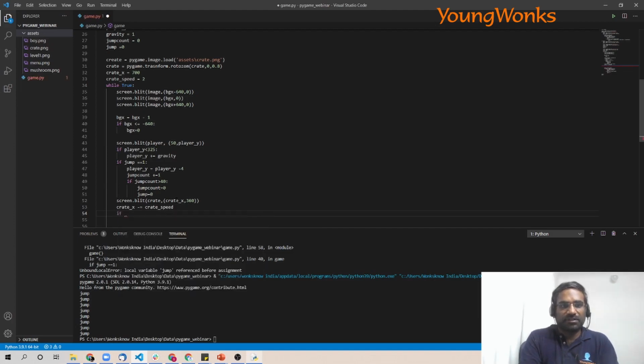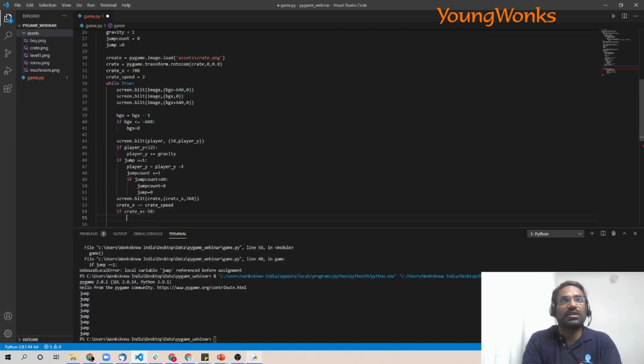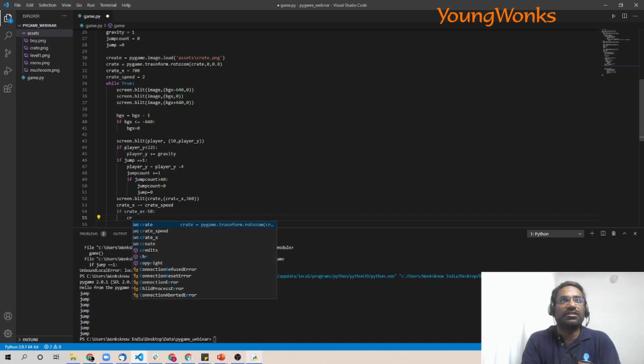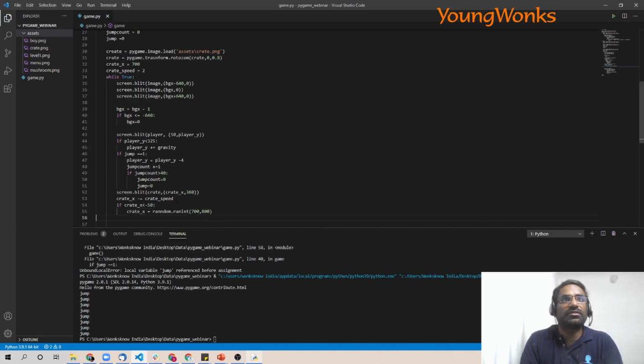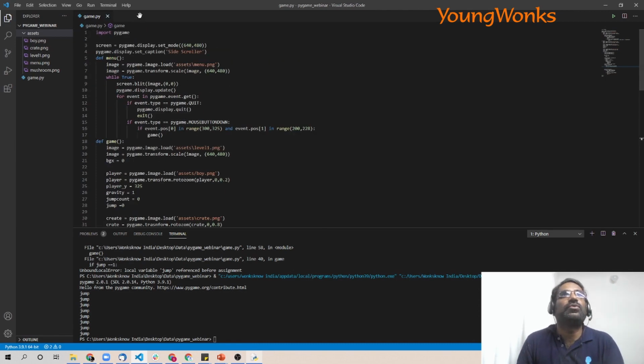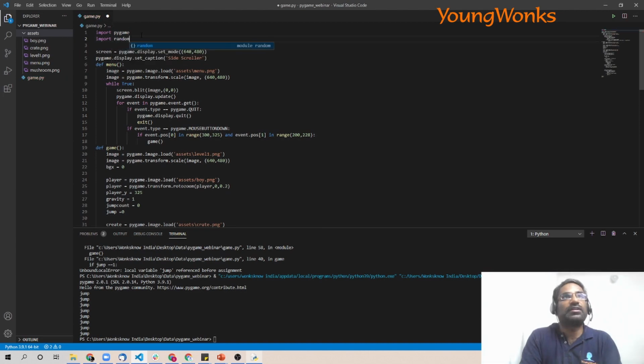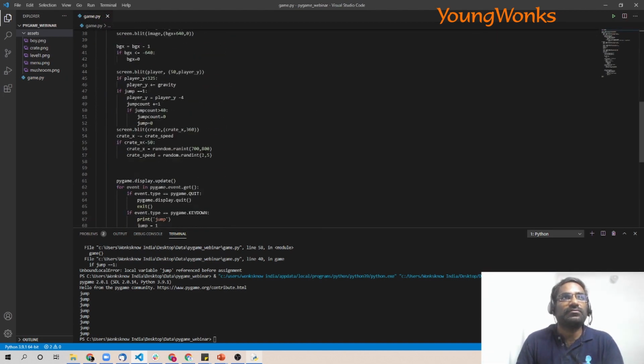Now we also need to regenerate these crates. So if now the crate x becomes lesser than, let's say, about minus 50, then we would regenerate the crate x at a random position. We're going to need to import random for this, between 700 and 800. And we will also randomize the crate speed so that we have different speeds. We can make this around 2 to 5. So let's go ahead and import random. Alright, let's check this out.